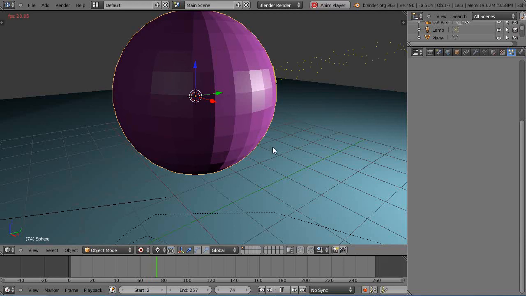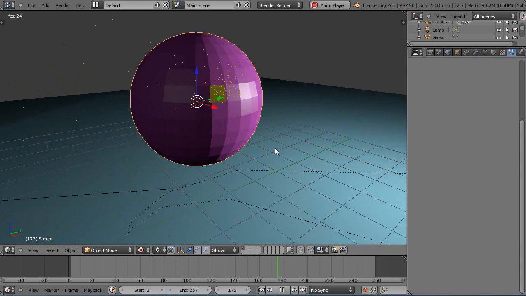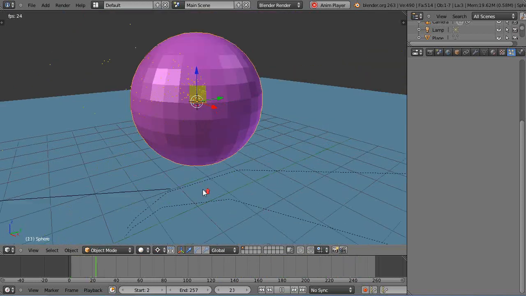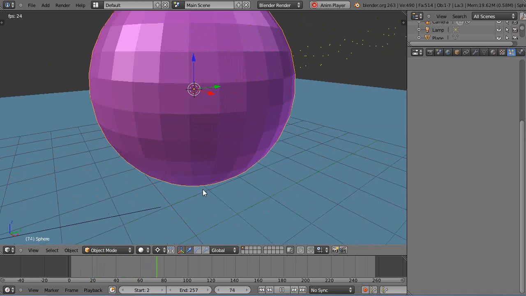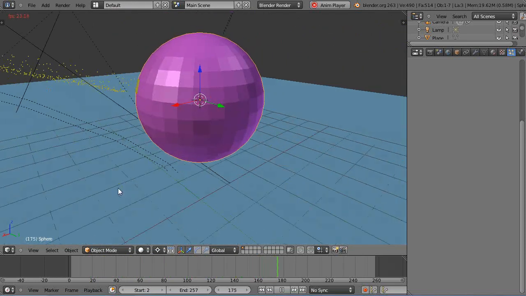Now let's run it. It's almost better in this mode. You can actually see it better. Let's make sure it's cruising all the way around. There it goes.